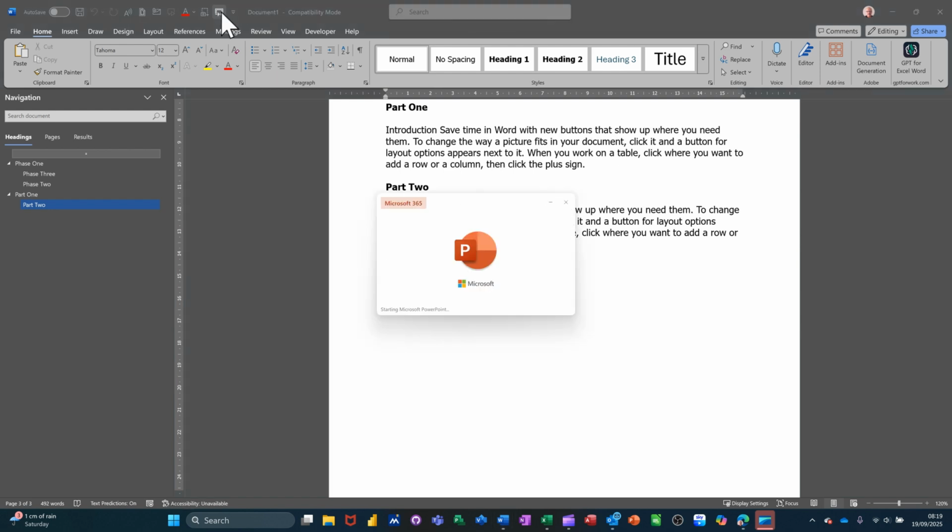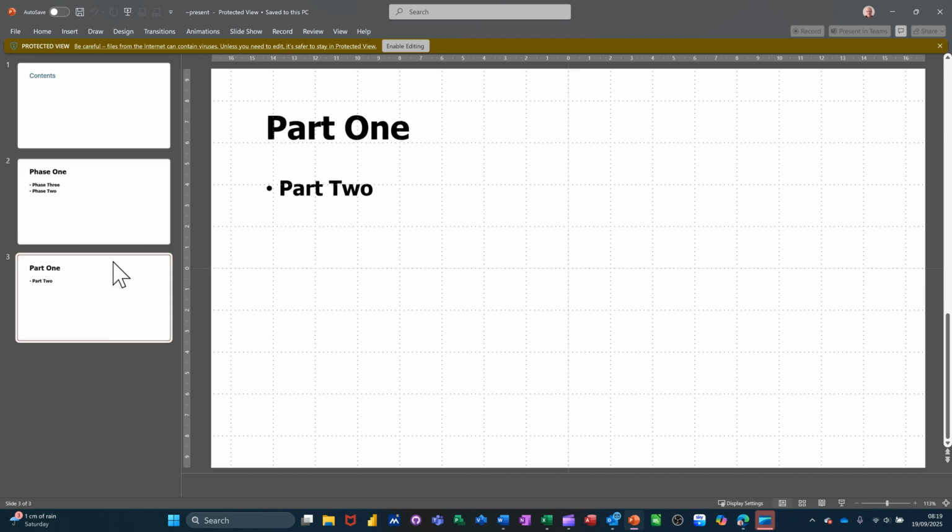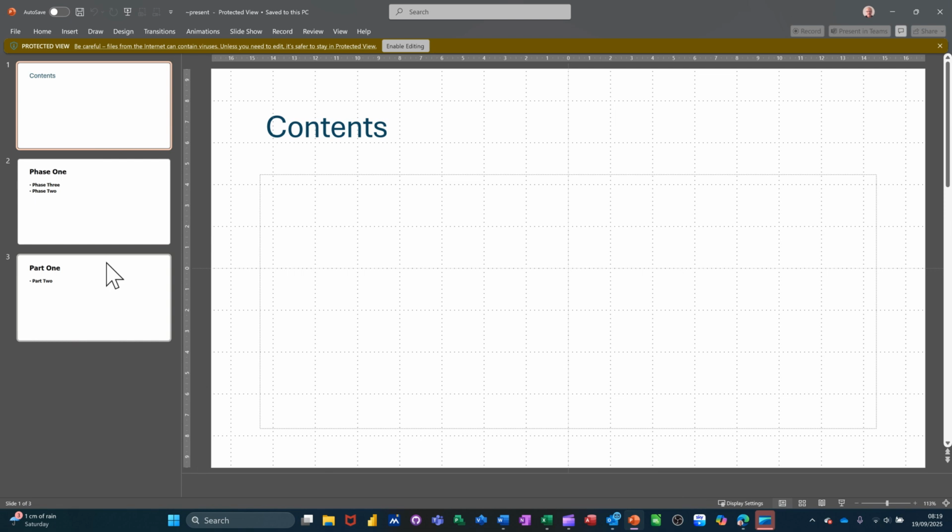you click it and it will open PowerPoint and create a presentation based on the heading styles. So what you get in PowerPoint is the same structure. You've got the contents, which is the table of contents. You can probably get rid of that slide, and then there's only the 2 slides there.